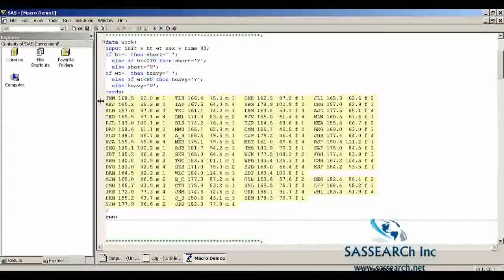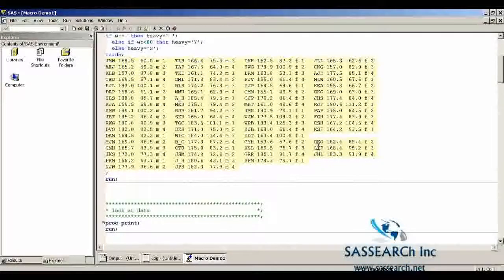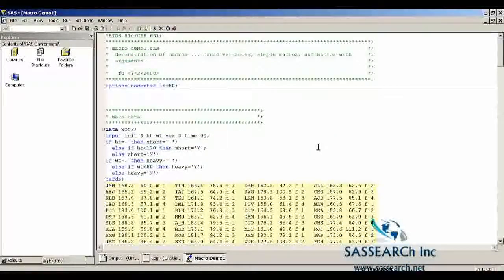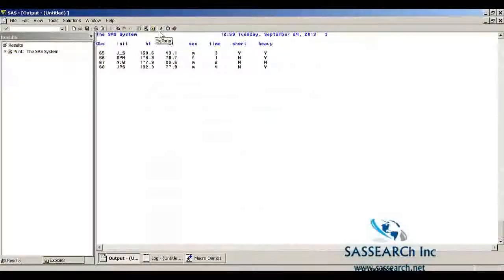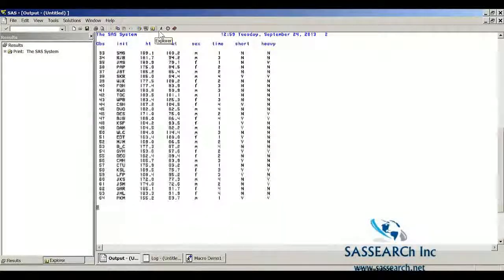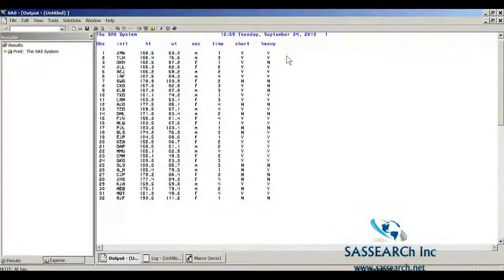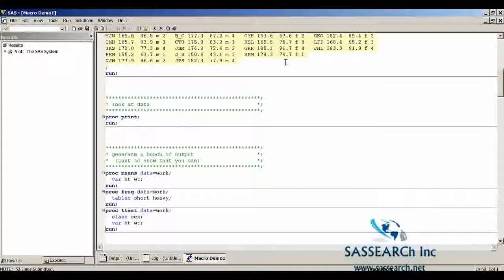And you see here we're using in-stream data, and he's used this at statement, so he repeatedly reads in observation after observation. And so the first thing we're going to do is just print out this data. So again, he's just made this data set work, and we're going to print it out, and then we're going to see how we can use macros to work with this data set. So here's a printout of the 68 observations, and included in the printout are the new variables that we created, short and heavy.